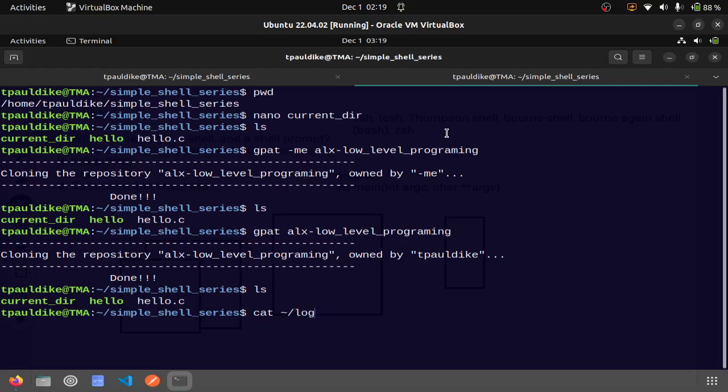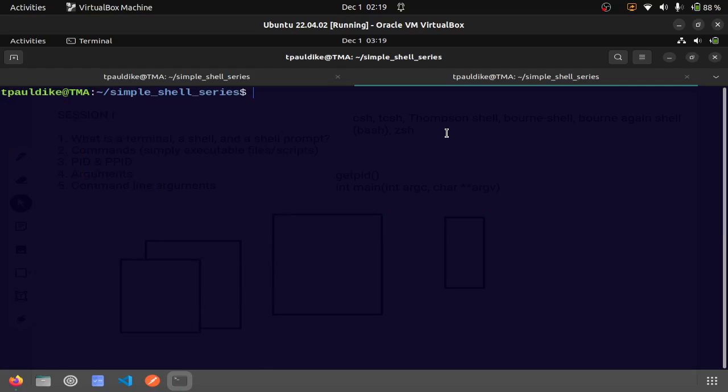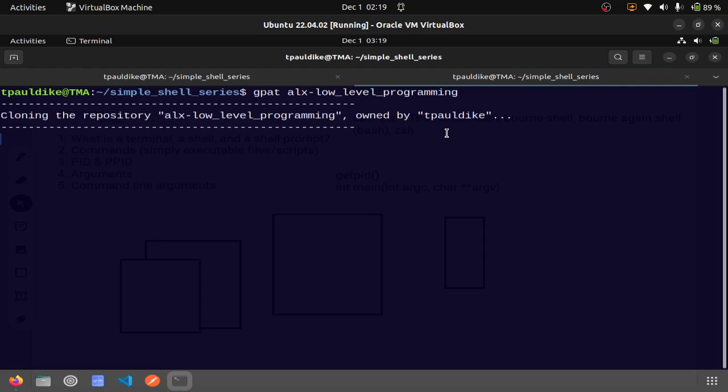It's just by the way, right? Logs. Okay, dot logs. I programmed it to put the error somewhere. So GitHub Paul-Dike LX low level and .git not found. Okay, I didn't spell it well. The programming should have been there. Okay, so let me clear the screen and do it again. So this is me. It's doing what I ask it to do. So programming, I think there's a stop. Yeah, that's the problem. Let's go now.